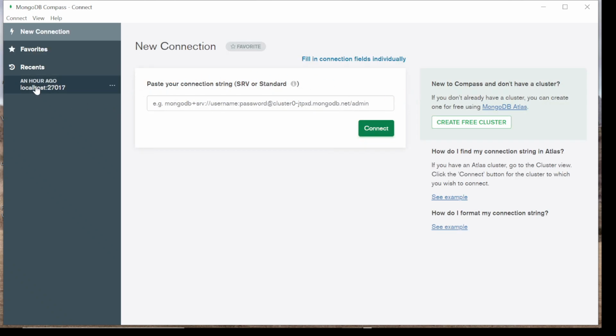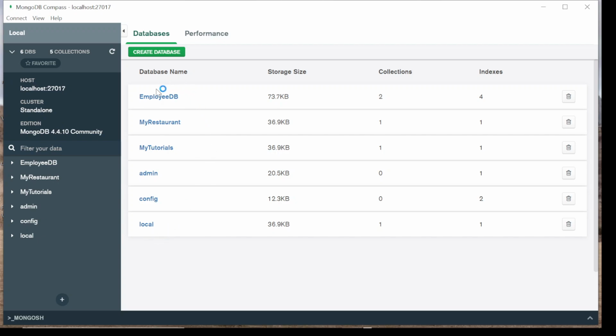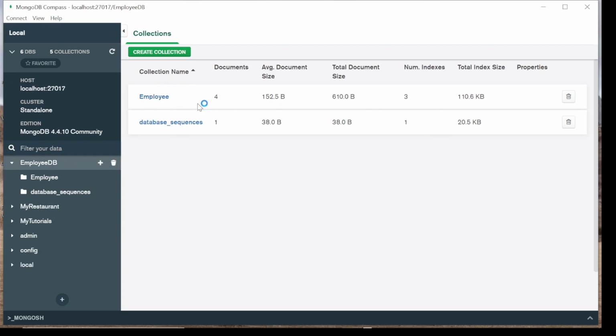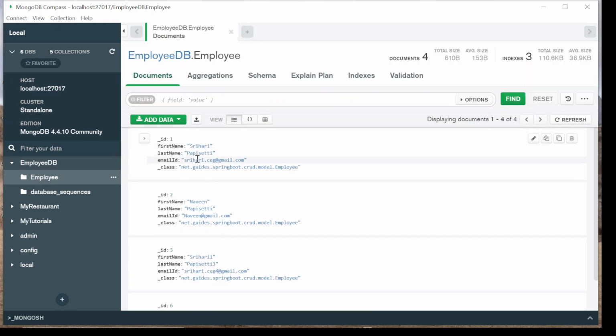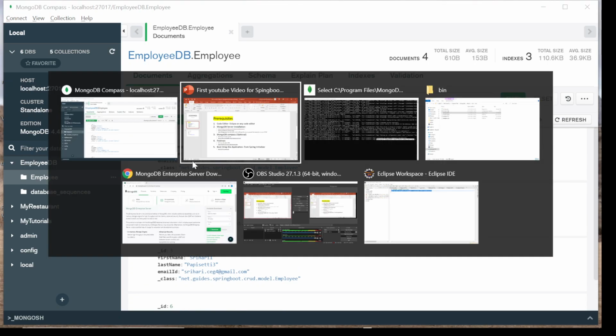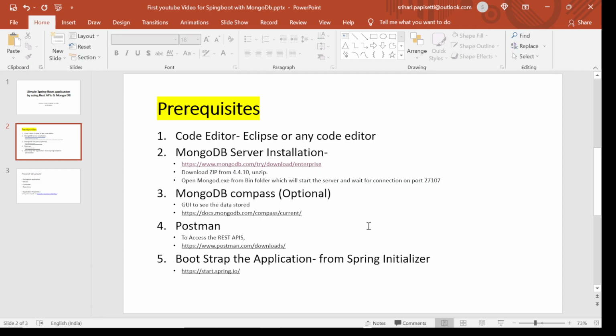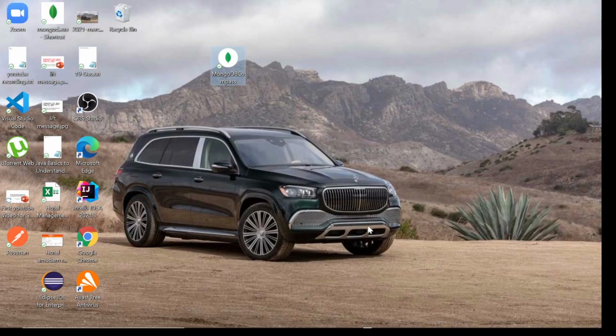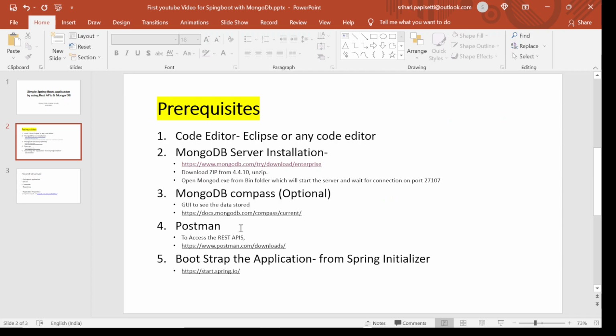This is how it looks. You can see all the sample databases which I've created, and underneath that you will have collections, and underneath that the sample data which I created earlier. This is how you can install MongoDB Compass and view the data. Please make sure that you have added the desktop shortcuts for MongoDB Compass or the MongoDB exe. The next step is to install Postman.